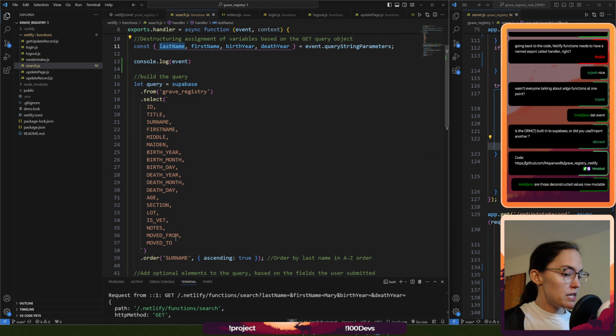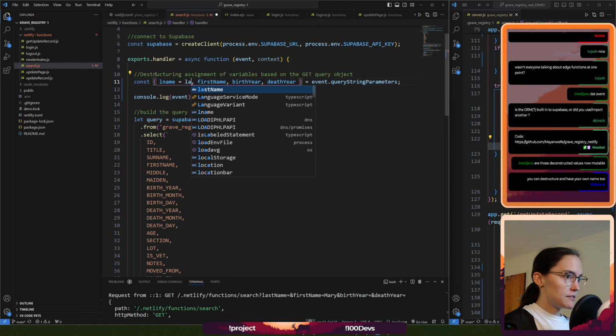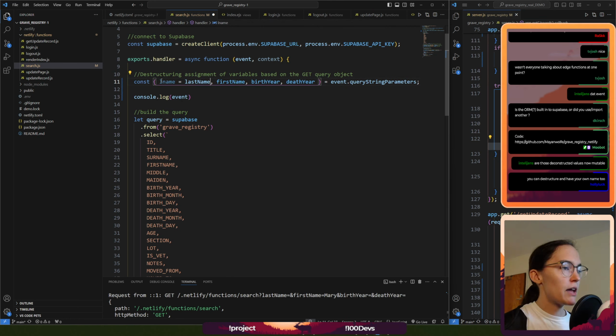Yes, Holly, you can destructure and have your own name. That's kind of what I was saying: if I wanted to call this lname instead of last name, I could say lname, but I would have to say lname equals lastName, right? I'd have to do that manually. Not sure if that's what you were getting at. Let me know if I misunderstood what you were saying there.